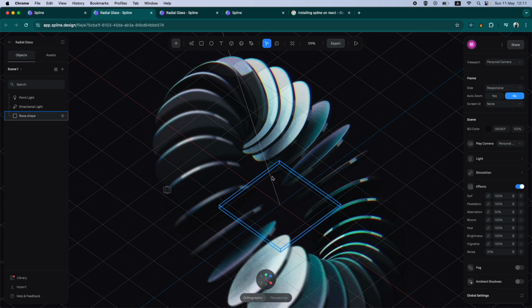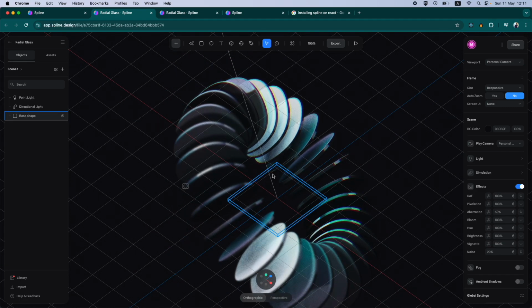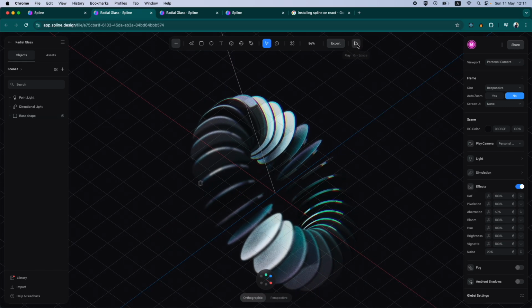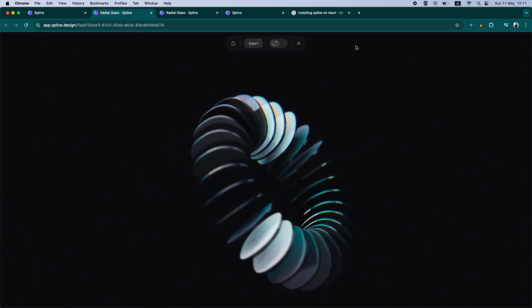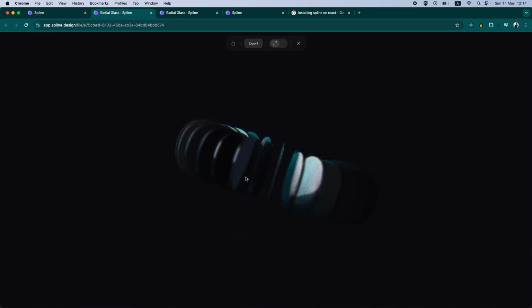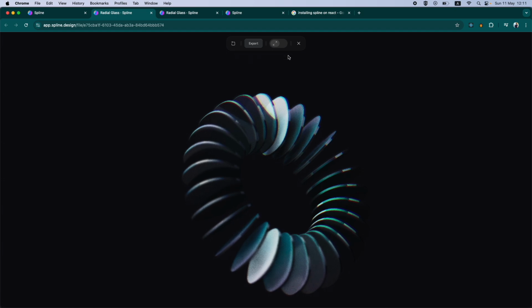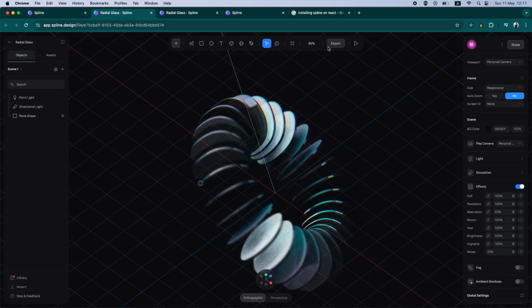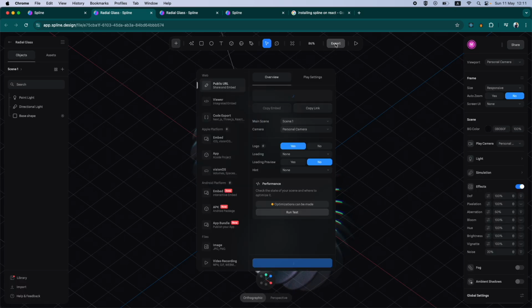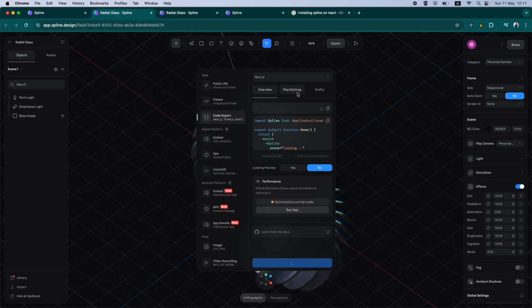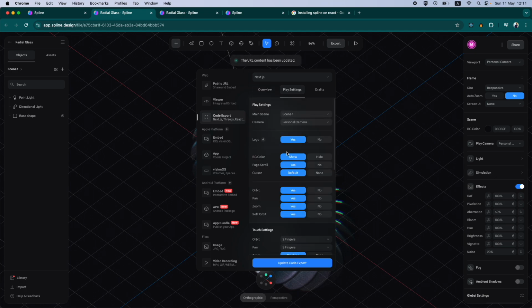Once you've reached this part, you'll have to click on remix, and then you will see this. When you see this, just double check if this is the resource you want in your website by clicking the play button here. So expect to see something like this, and then click export. Before you export, you'll have to click on code export and then play settings. And in the play settings, you'll have to set up particular settings.